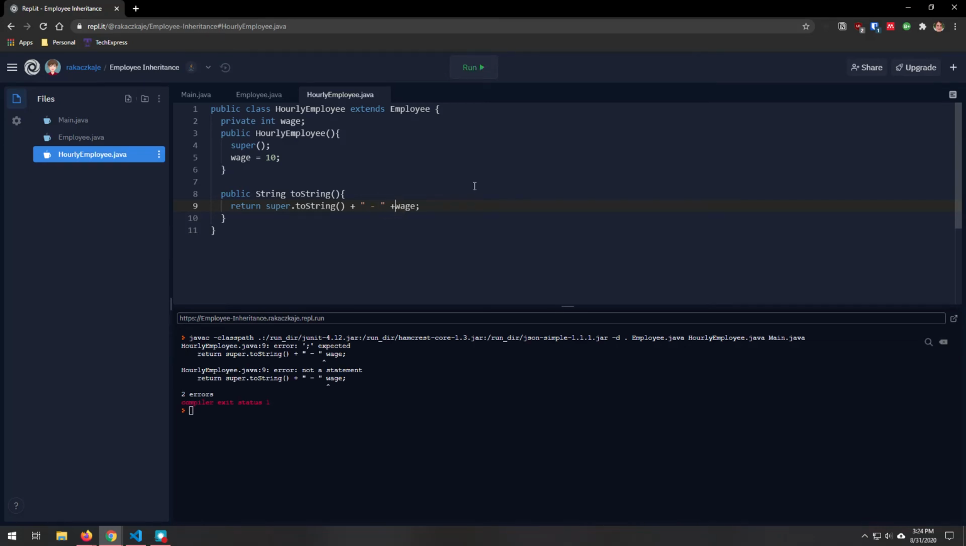Oh, I forgot an operator here. Let's go ahead and fix that. All right, so now that that's compiling, we should see when it prints out that we'll have two slightly different printouts now. So there we go. Now we see that the wage for the hourly employee is 10.